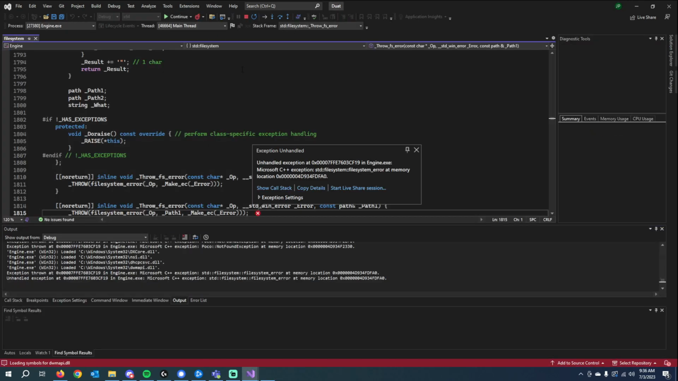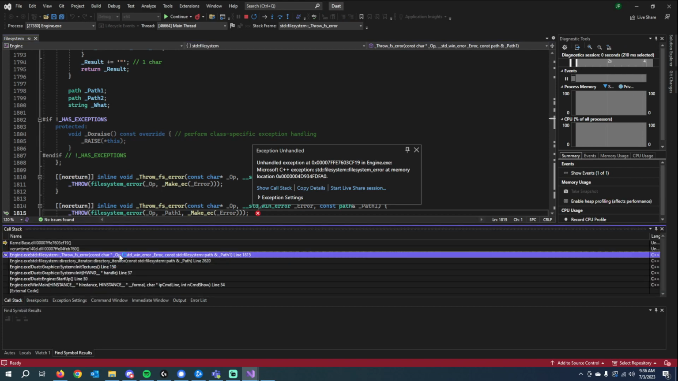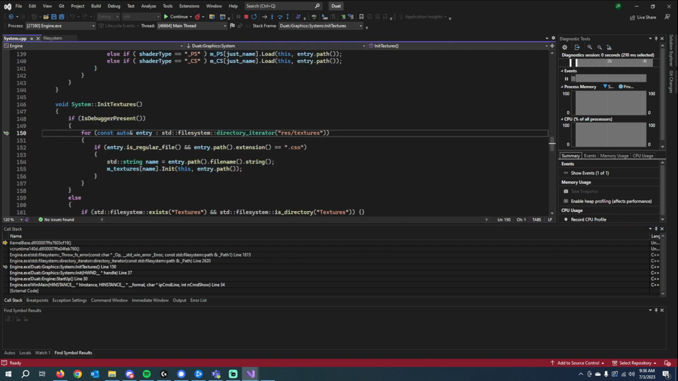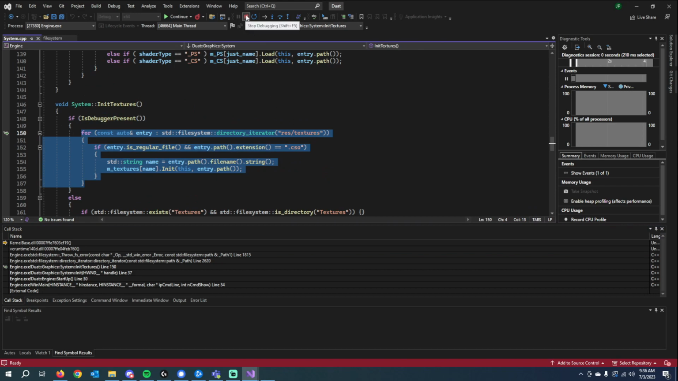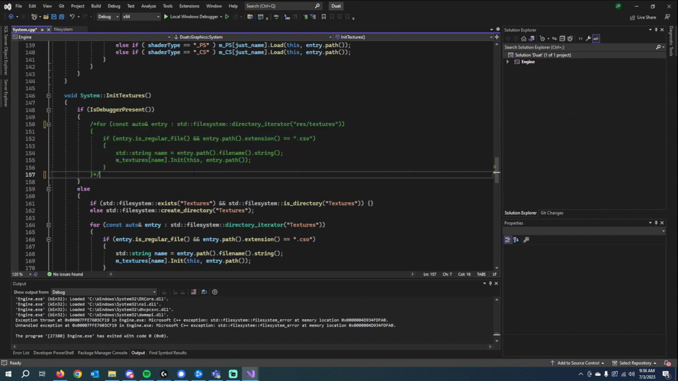So first I'm just going to run the project normally, and instantly I'm hit with an exception. So I go to the call stack, and I just go up until I see something that makes sense. And I see here it is trying to look through a directory called res textures. I asked the user about this, and they said this was an empty directory, so that's why it didn't get picked up by the GitHub repository. So I can just comment this out because it's not being used anyway.